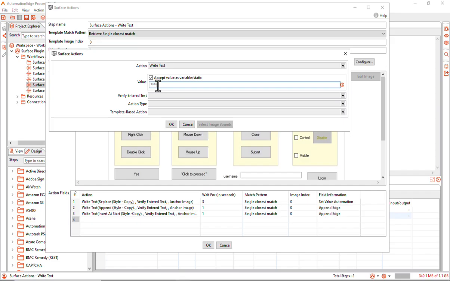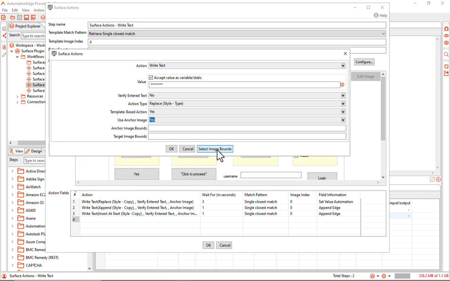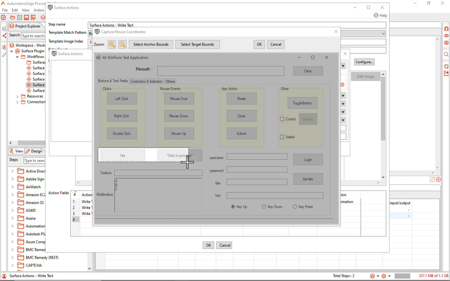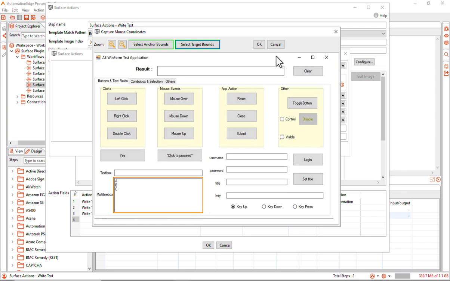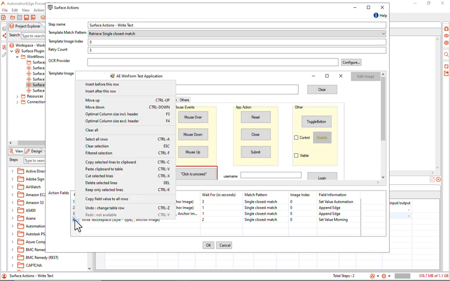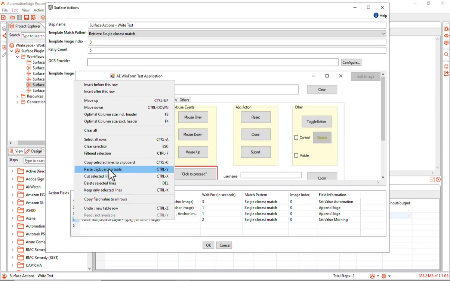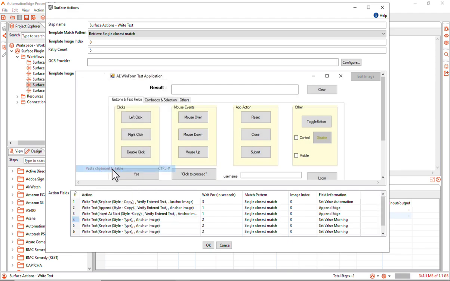Click on the fourth row for the next Write Text action. Configure the action. Enter the value Morning. The action type is Replace Style Type. Select the anchor and target image bounds. Let's create two duplicate rows. Right-click the fourth row and select Copy Selected Lines to Clipboard. Next, click Paste Clipboard to Table twice to create the fifth and sixth rows.